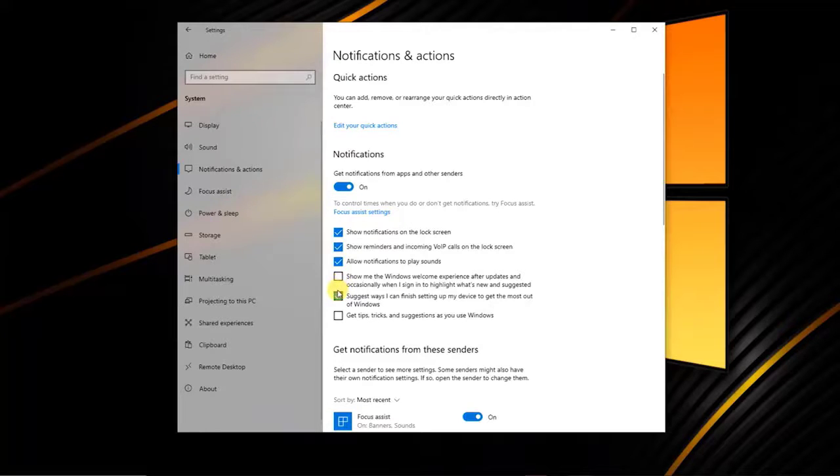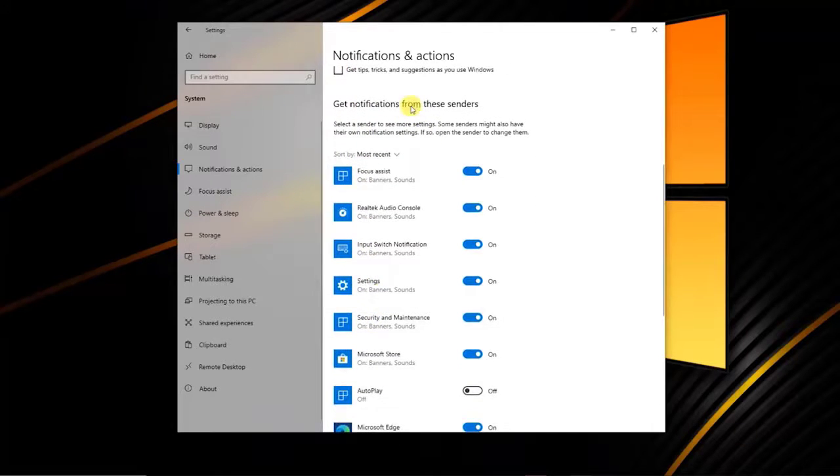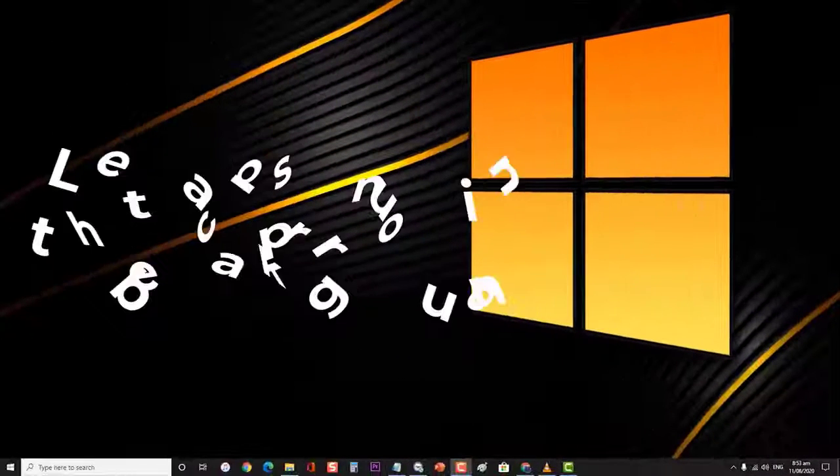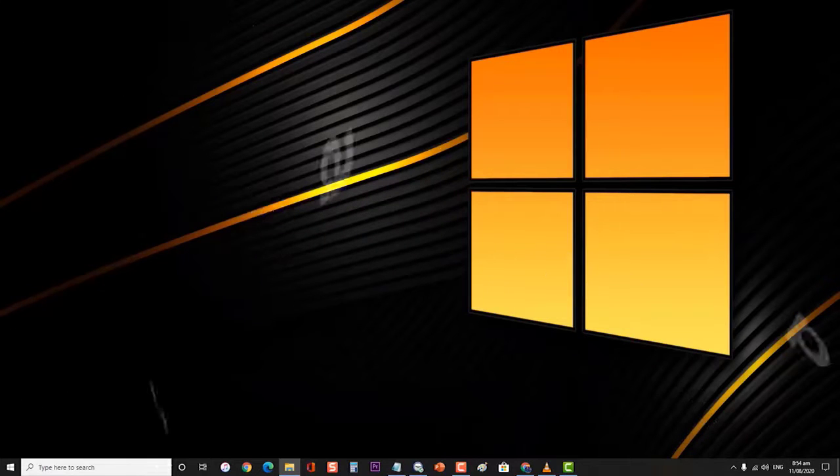If you have enabled most of the notification settings but it is not working, then you can do the next troubleshooting methods. Next, let apps run in the background. One of the reasons why you might not be getting notifications from certain apps is because these apps might not be running in the background.